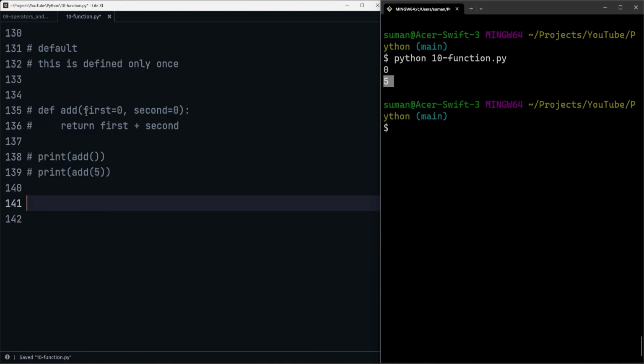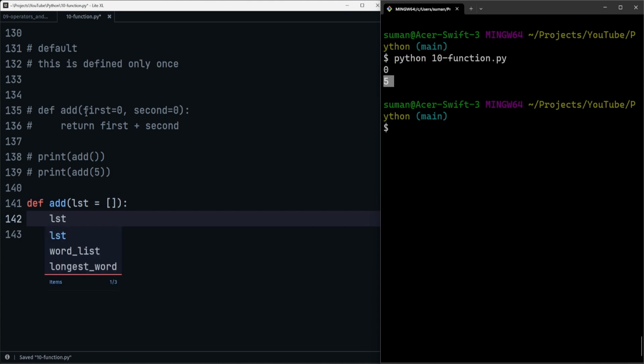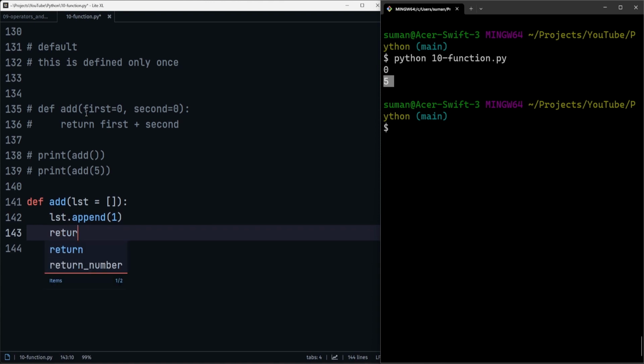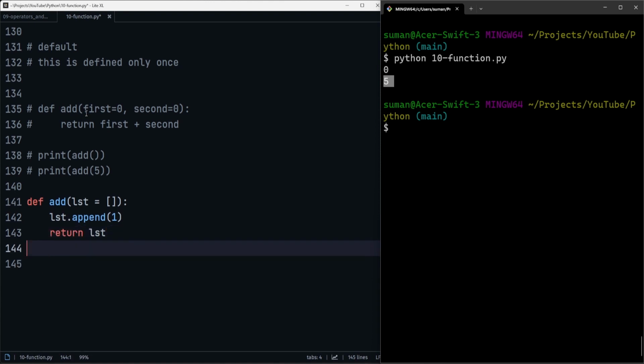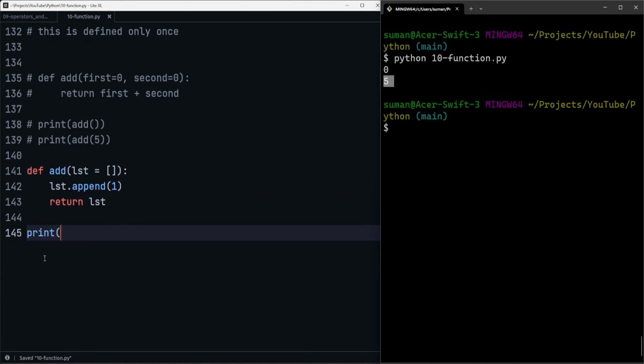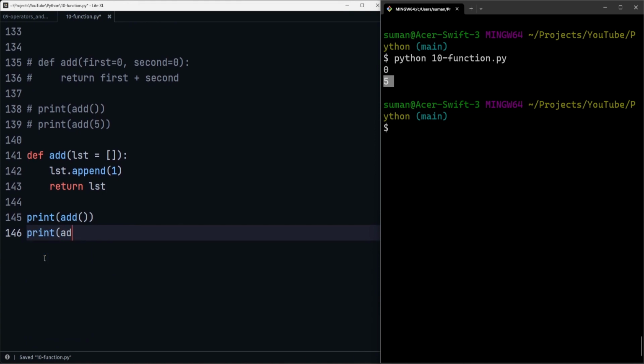So if you do def add lst equals to empty list, and you do lst dot append 1, return lst. So by default you are calling add, inside you are passing lst and you are passing an empty list. Now if you run this print add, again call print add, if you run this now, see it starts adding up.